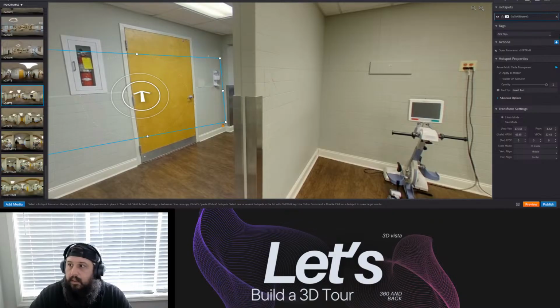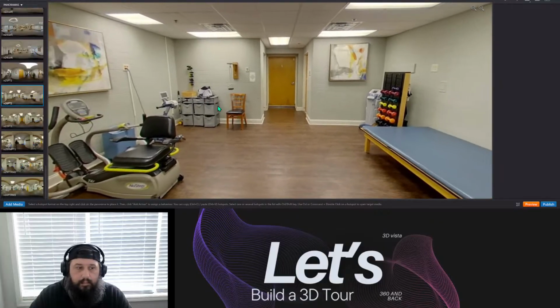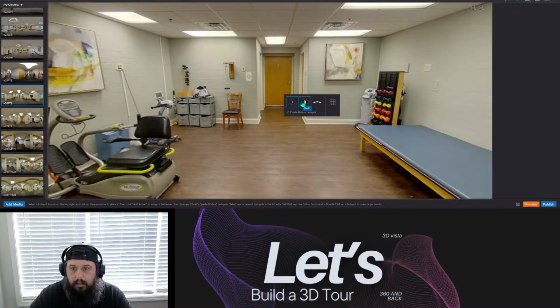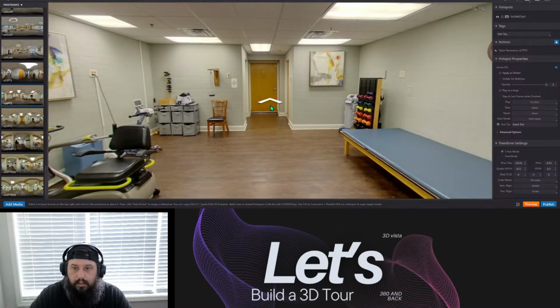I'm going to delete this return hotspot. That's what I'm going to do. I'm going to connect the next one here to here, like that. Return the point back here. Okay, there you go. Add there to there. We're going to drop this down.